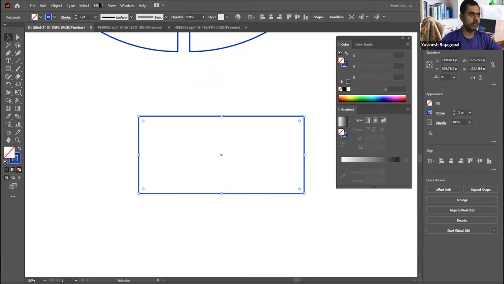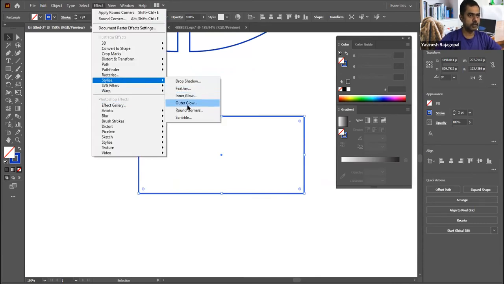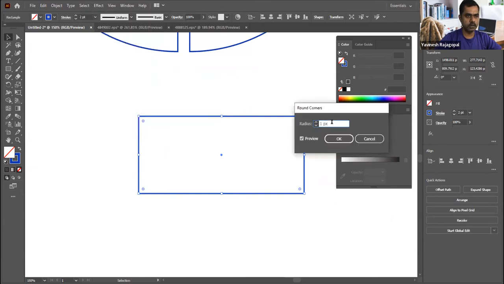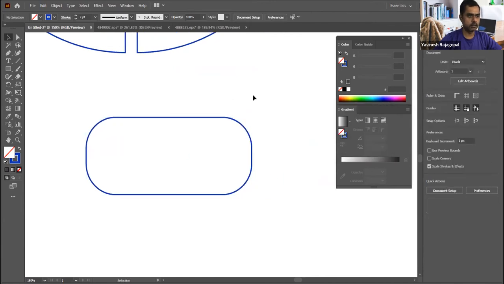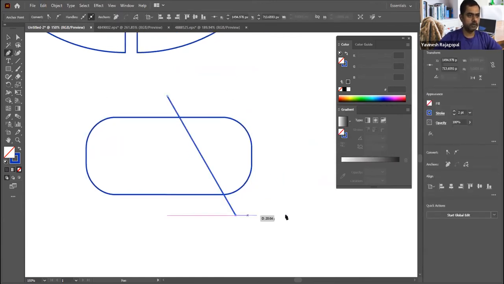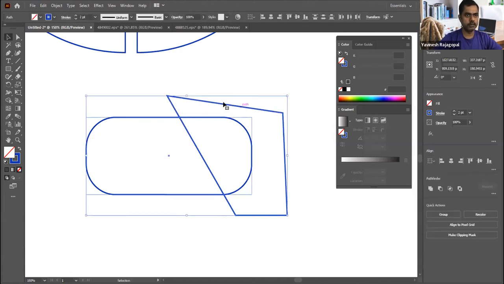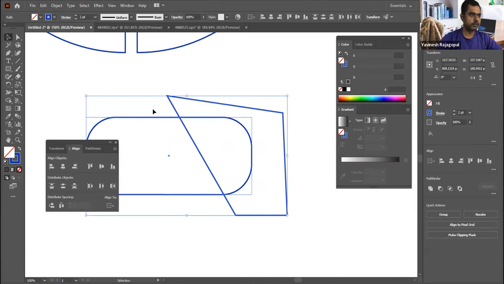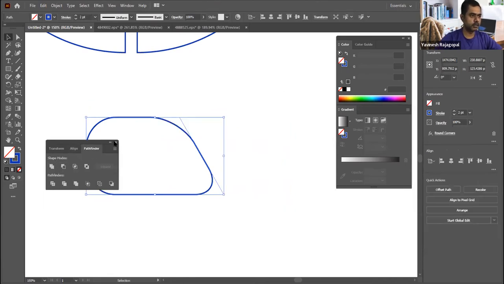Yeah, try again one more time. Effect, stylize, round corner, increase the size and see. Okay, here can. Let me try to create some other shape. Select both. And then I remove part of the object.